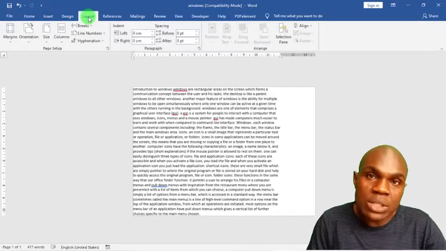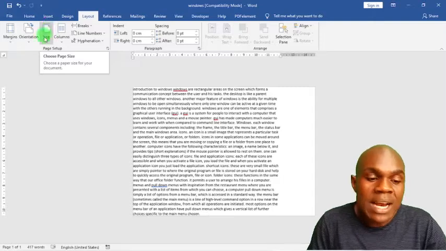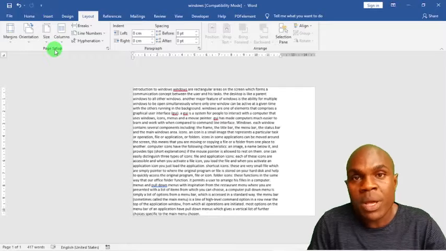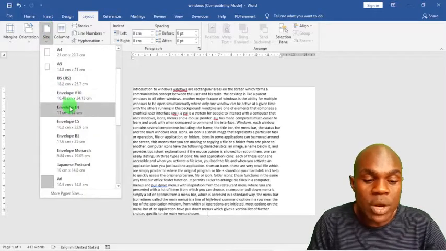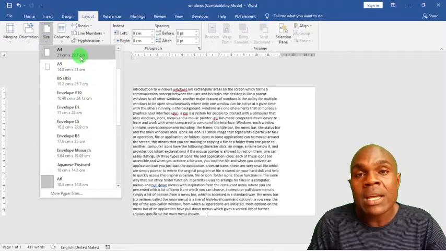On your Layout tab, go ahead and select the page size. Click on this size that is found in the Page Setup group. In your Page Setup group, click on Size. When you click on Size, you're going to see different page sizes. Go ahead and select a page size that will suit you.